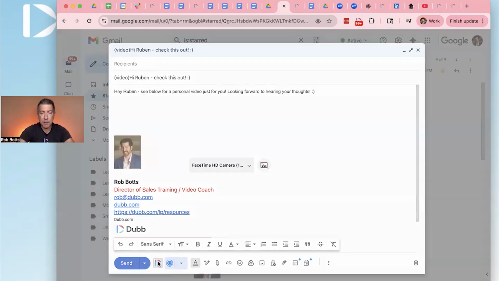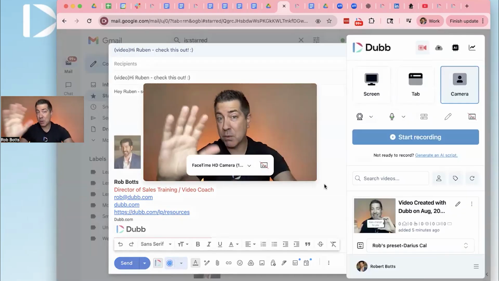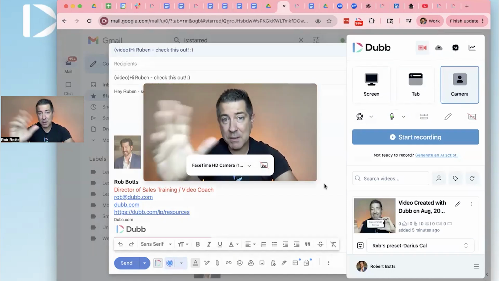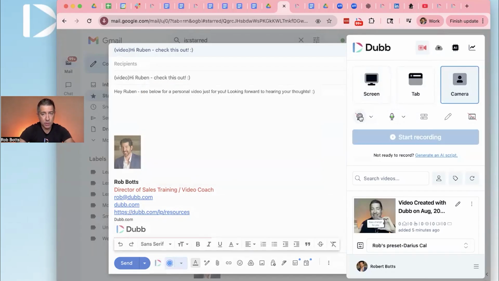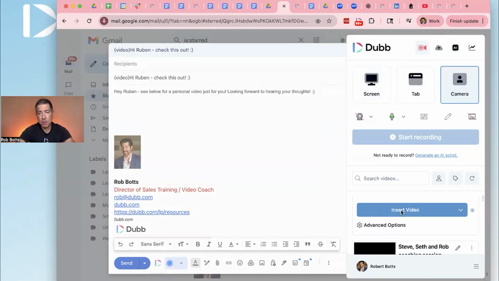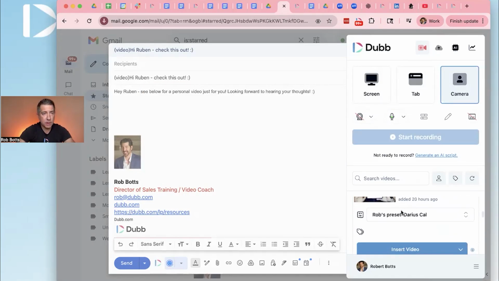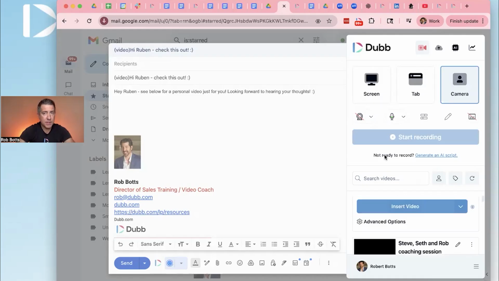So if I click this button here, this gives me the ability to record a video right here inside of the email and drop it right in, just like this in this webcam format. I also can do some other formats, which I'll show you in a minute when we use the recorder. But for this example, see me scrolling through the library down to the bottom, right? This is the Chrome extension.